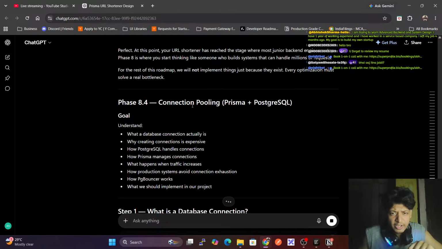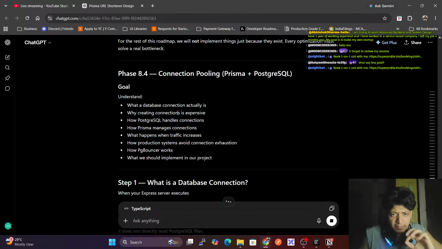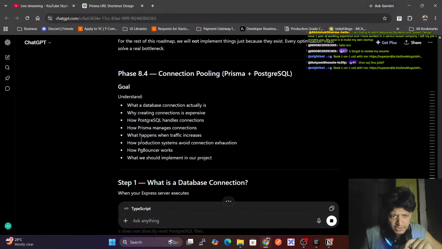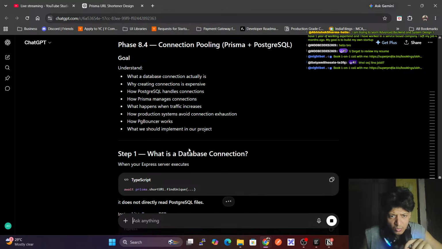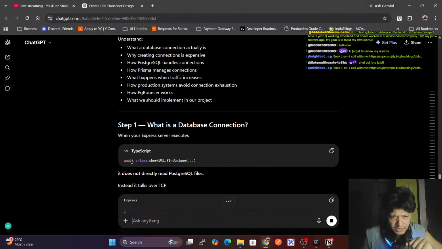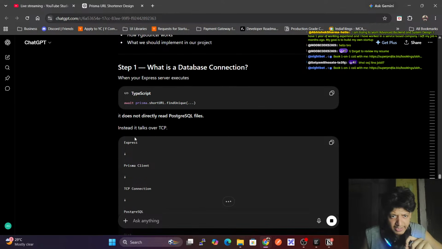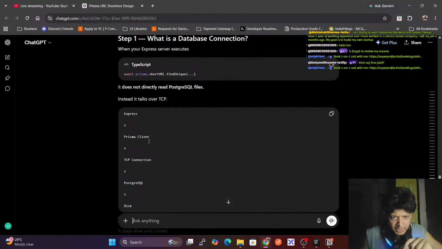Okay. Yeah, connection pooling goal. Understand what a database connection actually is. Why creating a connection is expensive. How PostgreSQL handles connections. How Prisma manages connections. What happens when traffic increases. How production. Okay. What is a database connection? When your Express server does this, it does not directly read PostgreSQL files. Instead, it talks over TCP. Okay, as well as Prisma client.